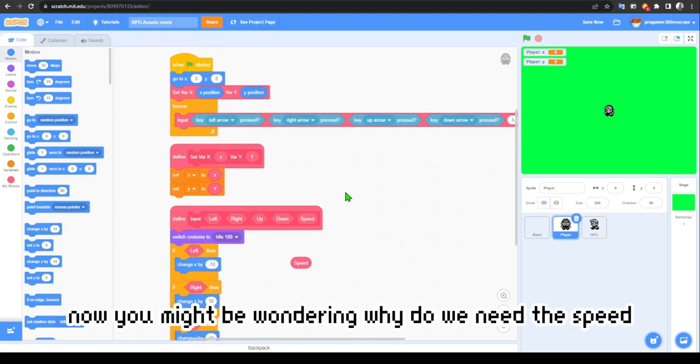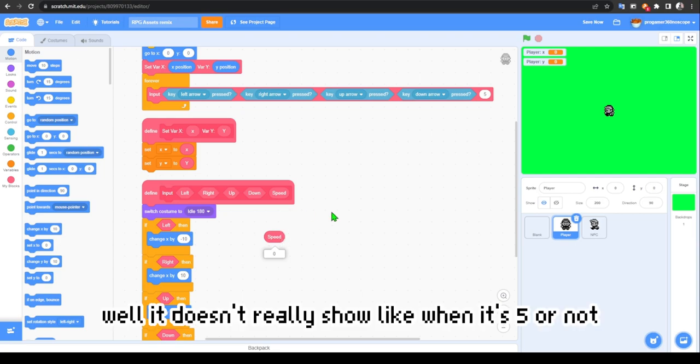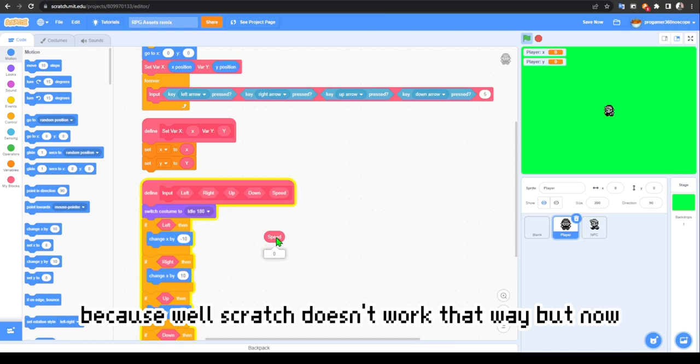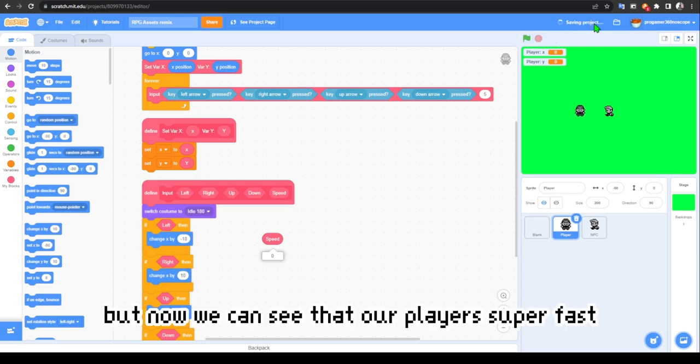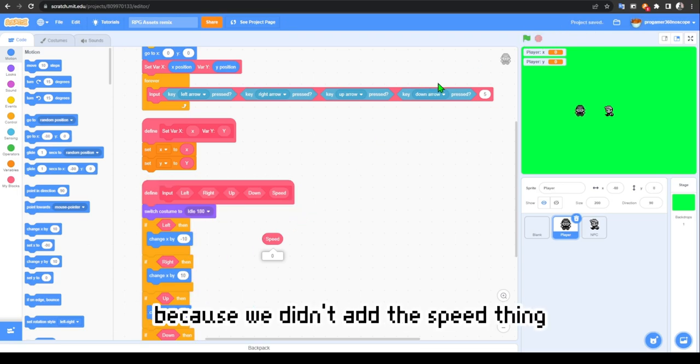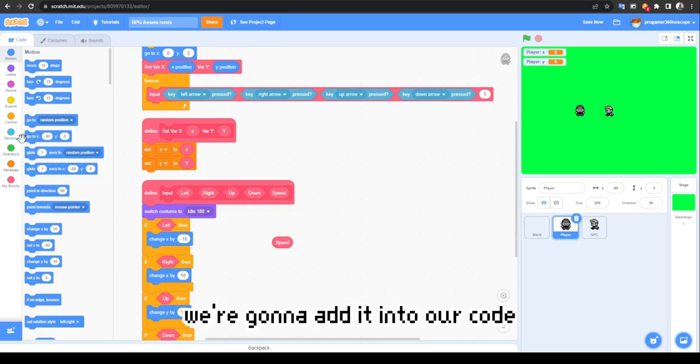Now, you might be wondering, why do we need the speed? Well, we've got to make a speed for our player. It doesn't really show when it's 5 or not, because Scratch doesn't work that way. But now we can see that our player is super fast, because we didn't add the speed. So now we're going to add it into our code.